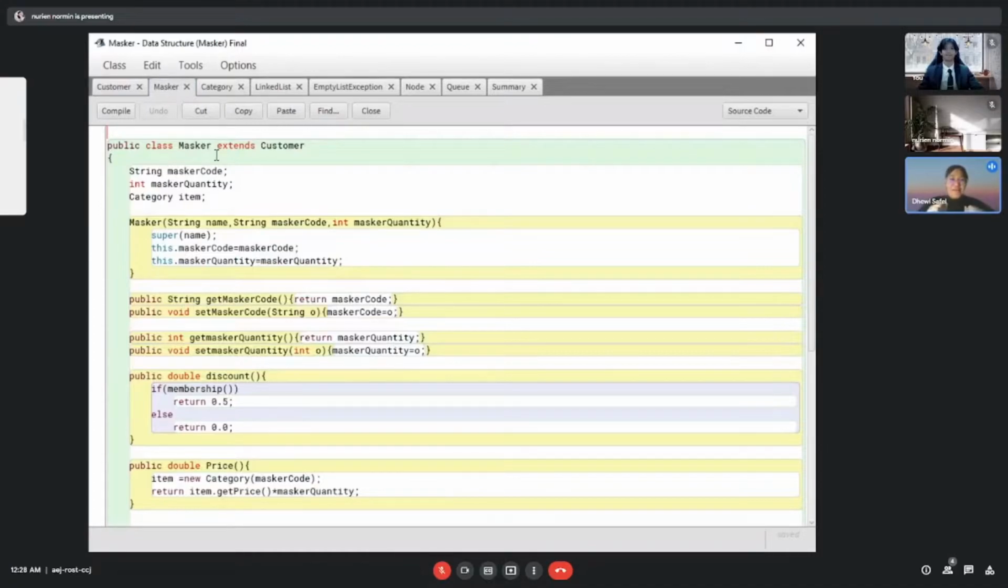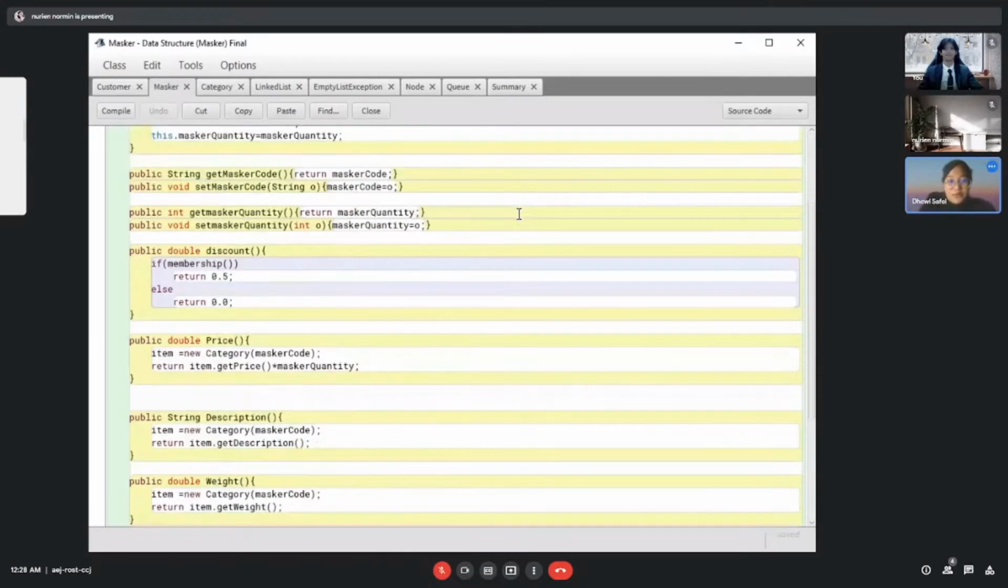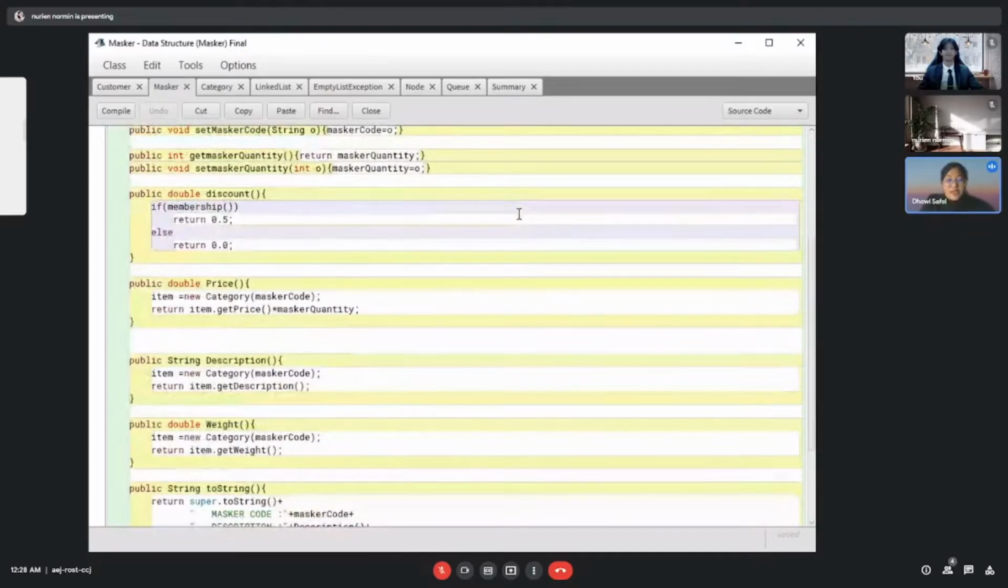Masker class. Okay, so masker class. Masker class is about masker, everything about masker. So in the public class masker, it extends from the form customer class. So we discuss its public double discount function. Here we get discount, get price, get description and get weight, specifically for masker.